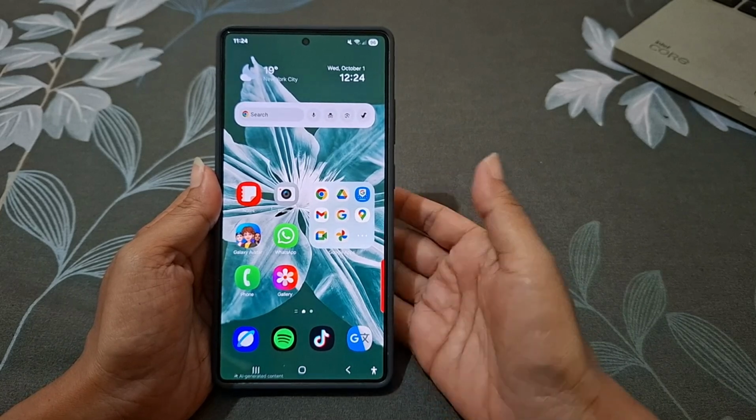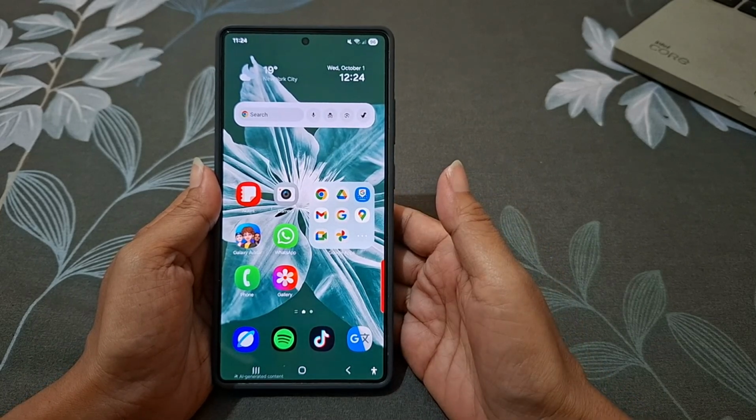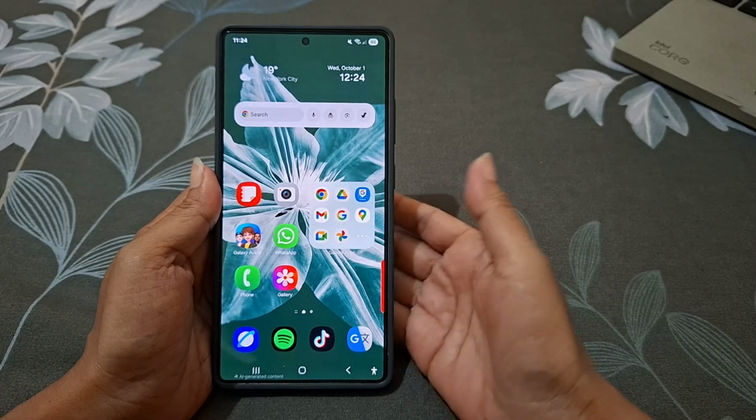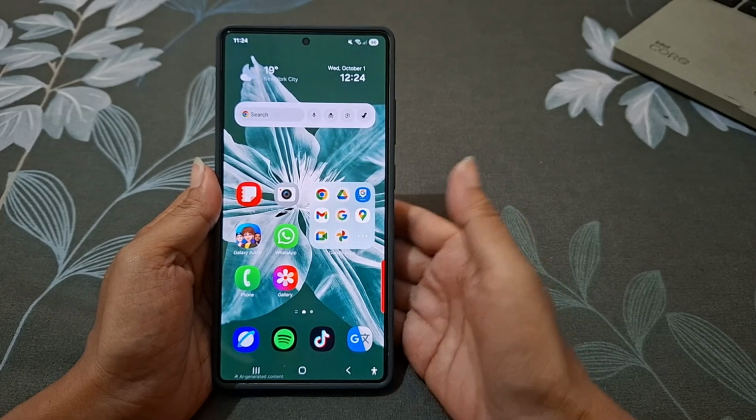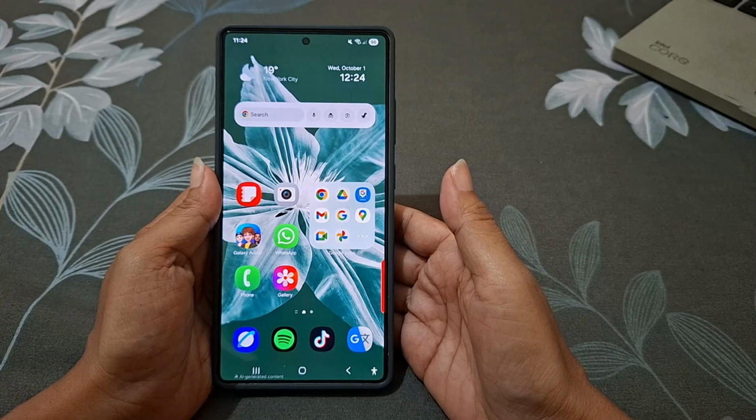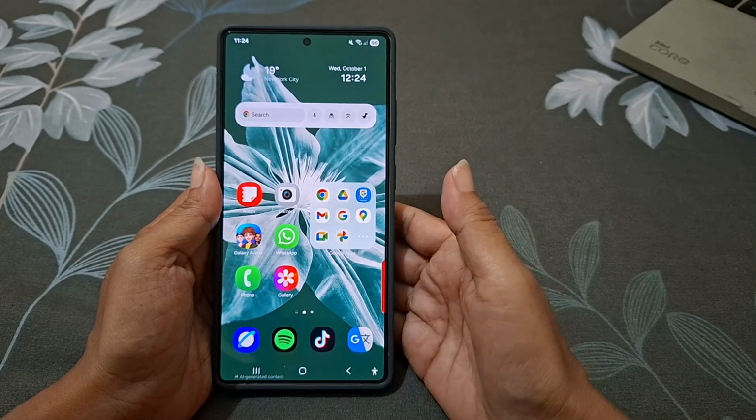Ever missed an important notification because your phone was on silent or too far away? Let's fix that by turning on camera flash notification. It's a smart feature that uses your phone's camera light to alert you. Here's how you do it.